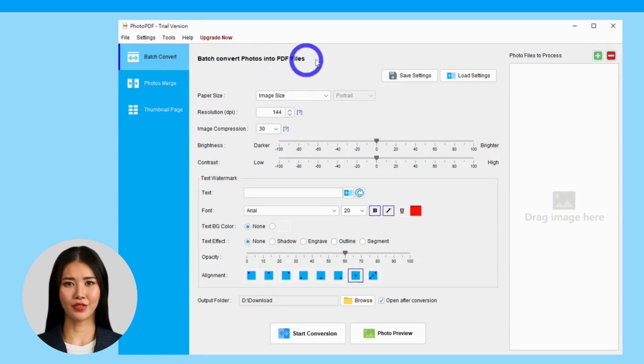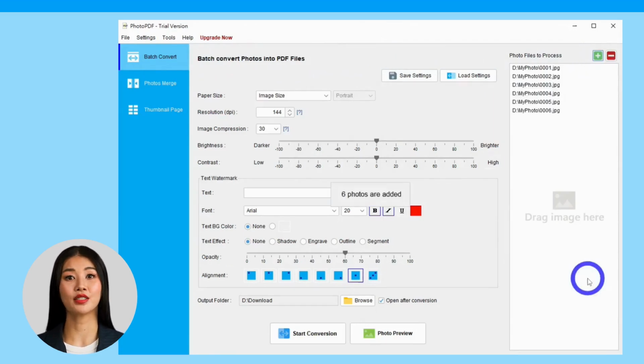First, we need to select the photos you want to convert. Click the plus button on the left panel to browse and add your files, or simply drag and drop your photos directly into the list area.